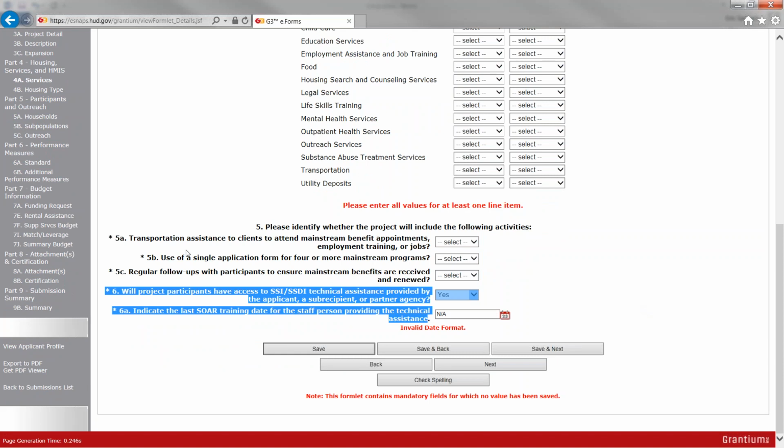I'm sorry, I'm still researching the differences between PSH and RRH via this app, so I wasn't listening to the SOAR. No, that's okay. You know what? We have to follow up either way.